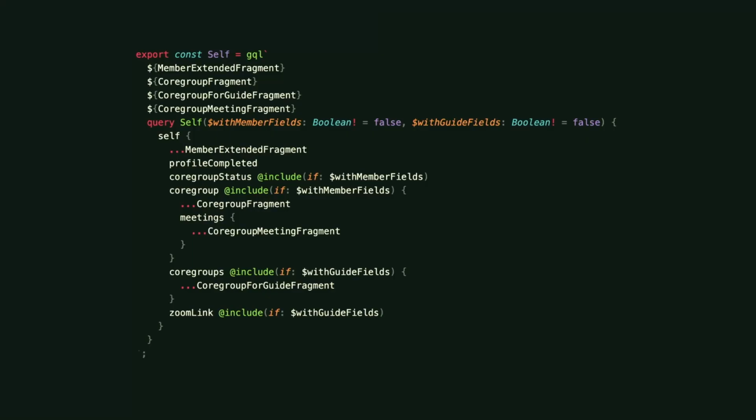If we look at a real world example that our team experienced, this is our self query. It's just data about the currently authenticated user. And you can see it's seemingly innocent. And we're actually making use of fragments. But once again, I think it's not in the correct manner.